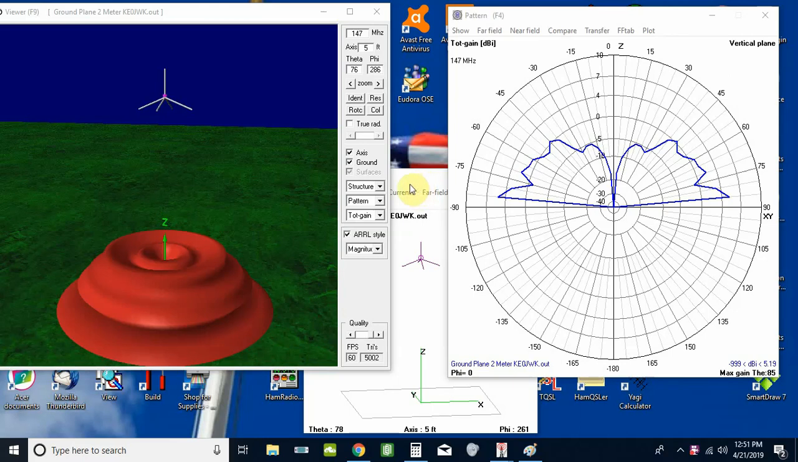There are some other modeling programs out there. They all work pretty similar. I prefer 4NEC2. I did start out with the free version of Easy NEC. Be aware if you do that, it limits the number of wire segments that you can have, which makes a difference in the accuracy. But I was glad I started with it because it made transitioning into, or learning, 4NEC2 a lot easier for me.